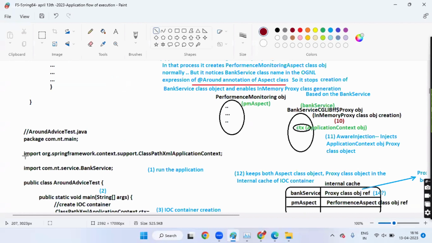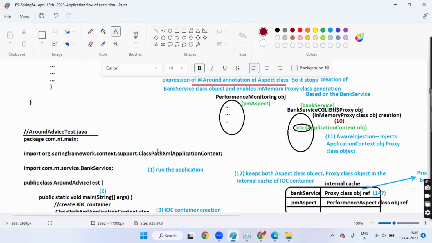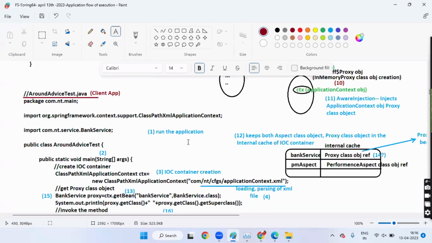Yes, boss. Shall we see the flow of execution, everyone? This is my client application. Super. Number one, we run the application, boss. Number two, control goes to the main method.